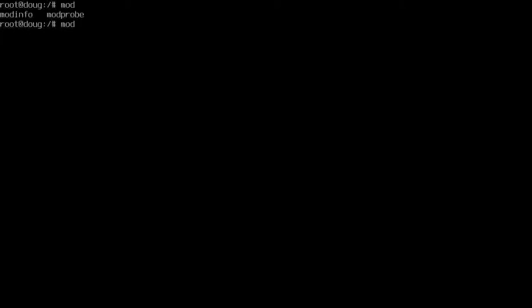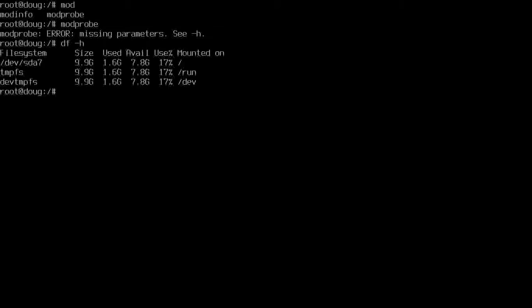Modprobe doesn't. I don't even think I have a device mounted. Maybe that'll work. Modprobe doesn't show anything. Okay. And what I'm getting at is when you reboot and you get those errors, it says that eth0 is gone, and stuff like that.